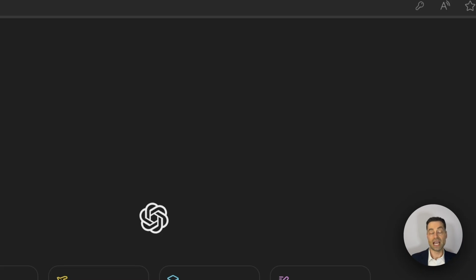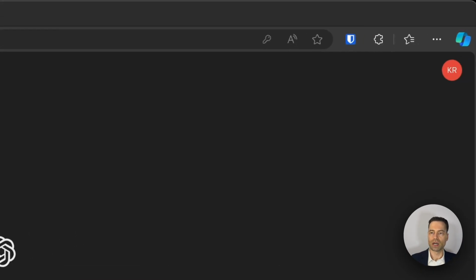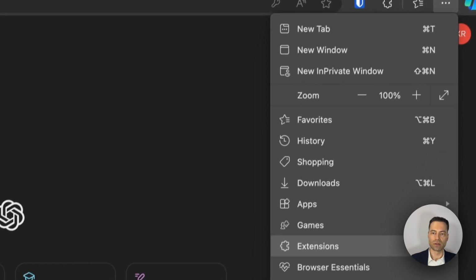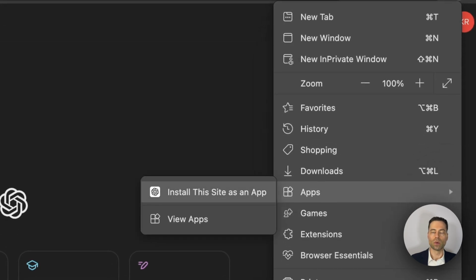For Microsoft's Edge browser, click on the three dots again, scroll down to Apps, and then you'll want to click on Install this site as an app.